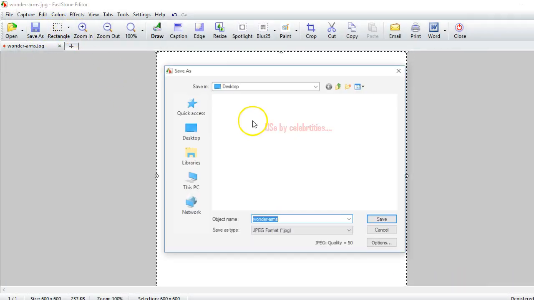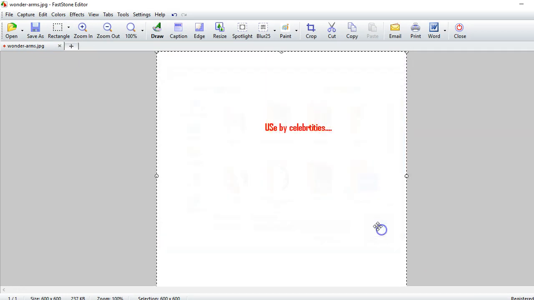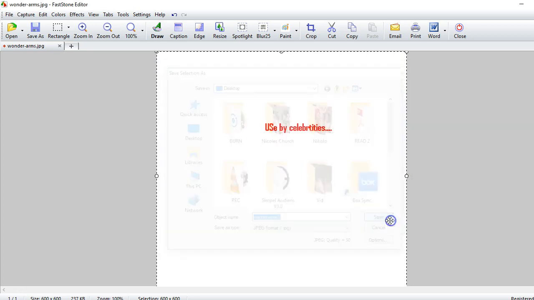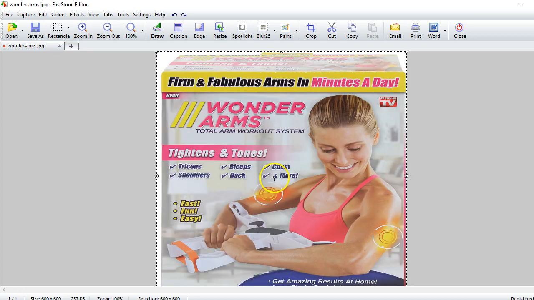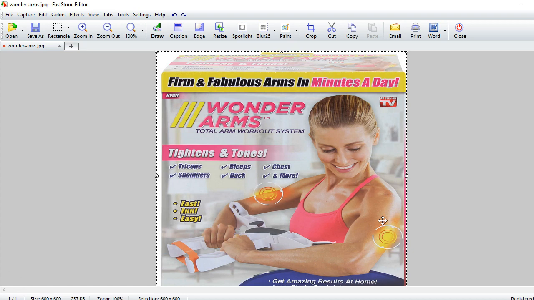Now let me save it. Save as. I just saved this one as Wonder Arms 1. Now let me do it again. Let me save this one as Wonder Arms 2. Now you get as many images as possible. I'm just going to use 2 images here because of time, but you can definitely use as many images as you want.